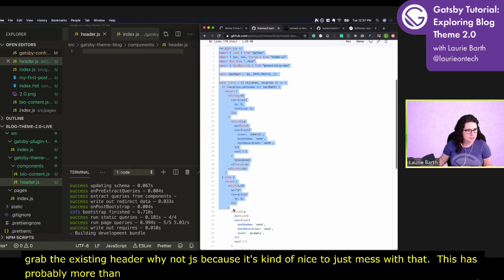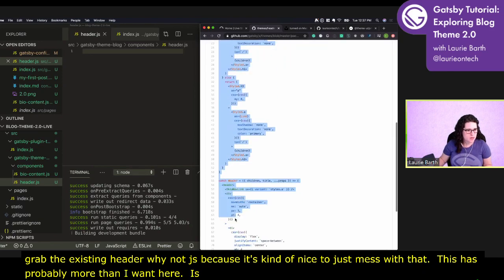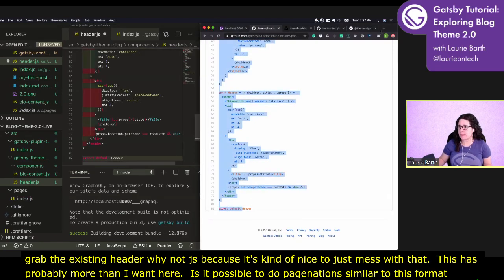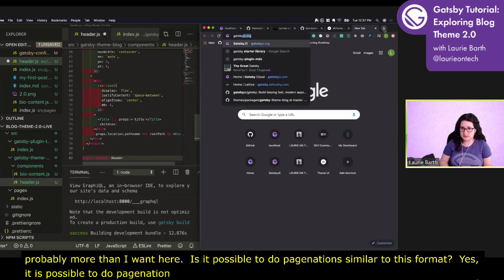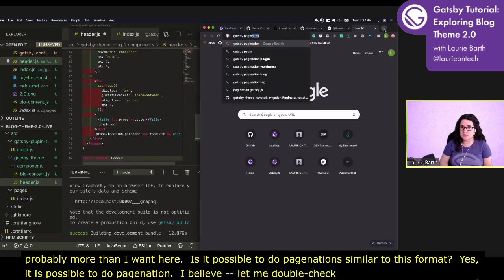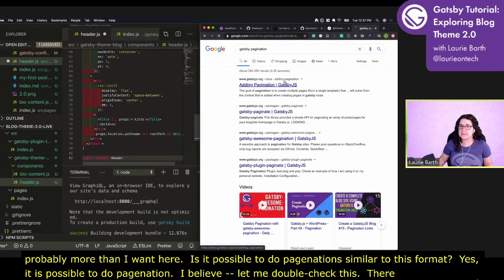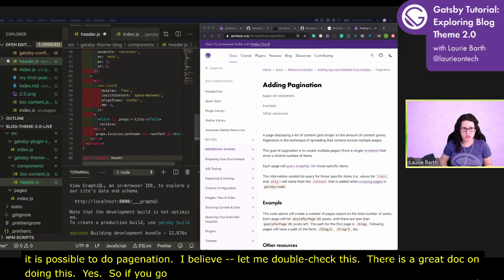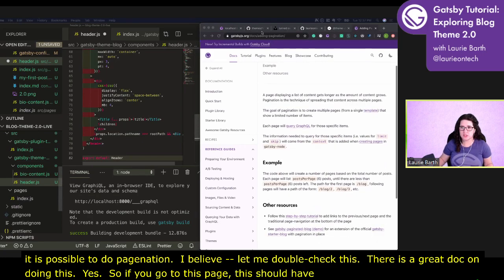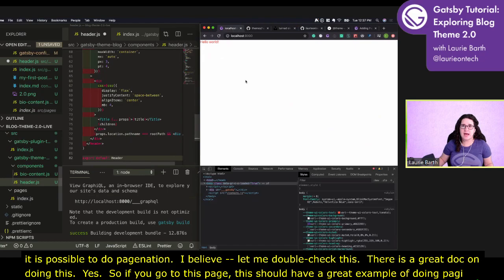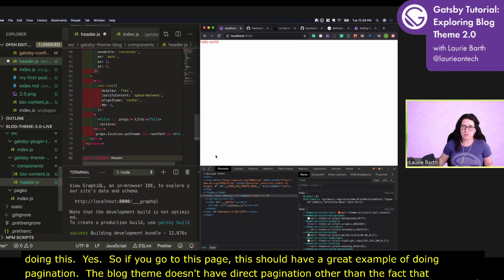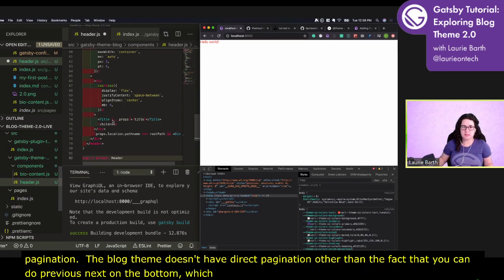Is it possible to do pagination similar to this format? Yes, it is possible to do pagination. I believe, let me double check this. There is a great doc on doing this. Yes. So if you go to this page, this should have a great example of doing pagination. The blog theme doesn't have direct pagination other than the fact that you can do previous next on the bottom, which you were seeing in the site.